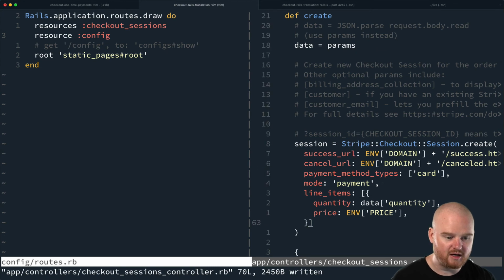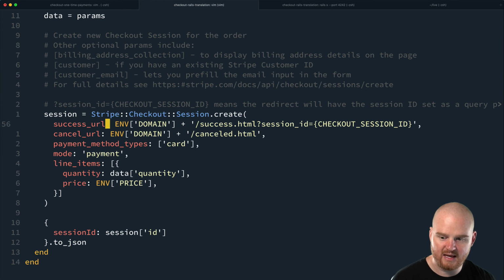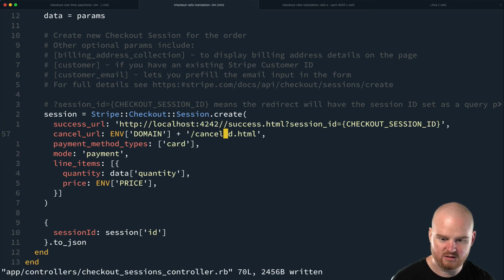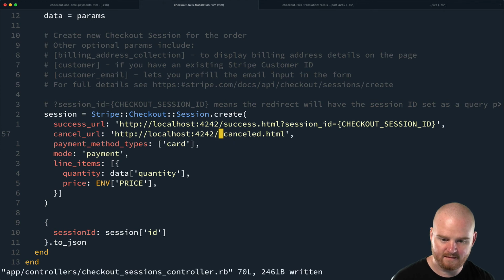All right, so creating the checkout session, this is all actually the same. The domain here, this is an environment variable for the sample, but we can just set it to localhost 4242/ whatever. That's fine. All right, payment method types, all of this stuff is the same.